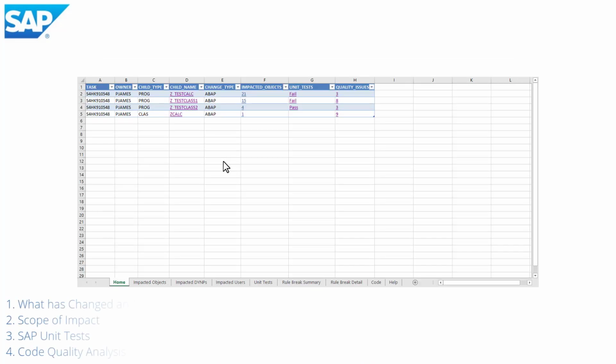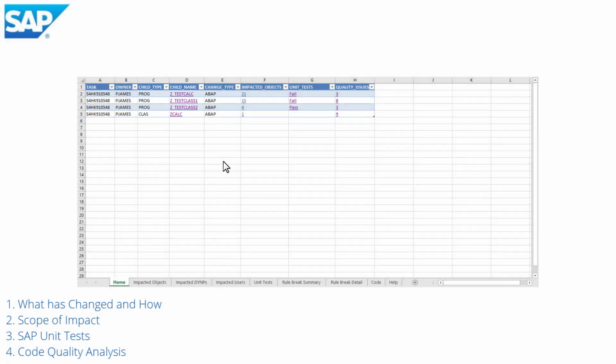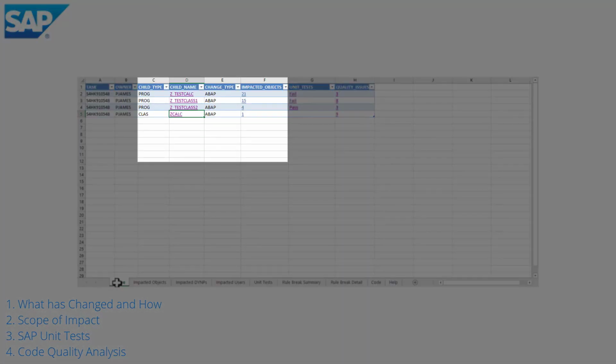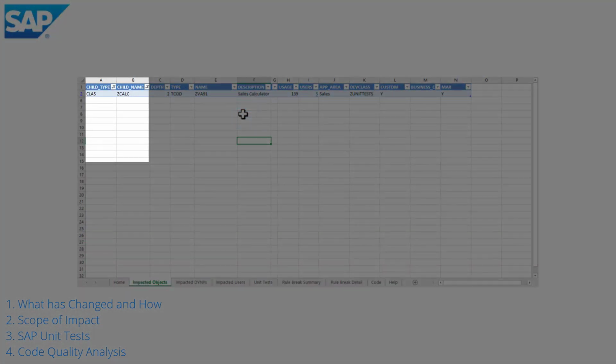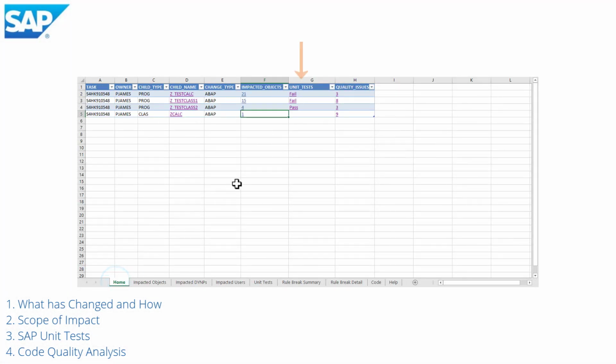LiveCompare has detected an SAP transport task has been released in development. The task contains 3 programs in the class. To see how these objects have changed, simply click on the name. Column F indicates the scope of impact to our used executables in production. The changing class impacts transaction code ZVA91, Sales Calculator. It's used in production 139 times by 5 different accounts. SAP Framework unit tests were automatically executed for the 3 programs. 1 passed, but 2 failed.